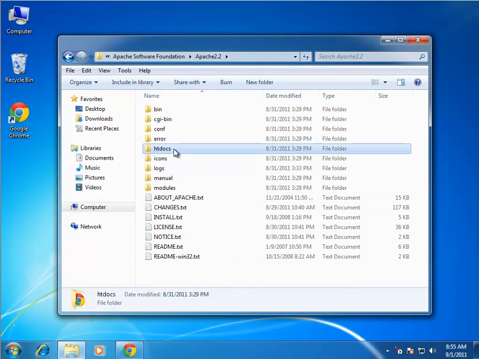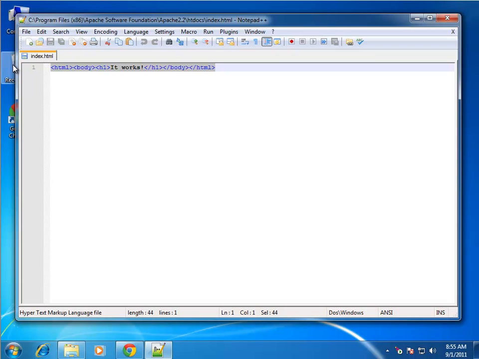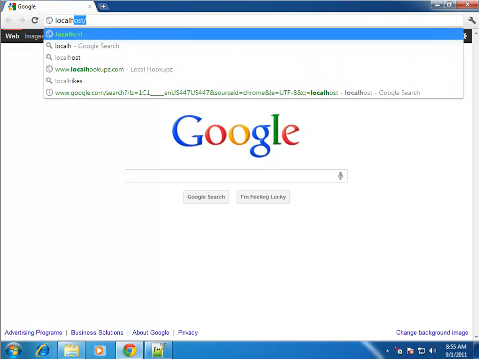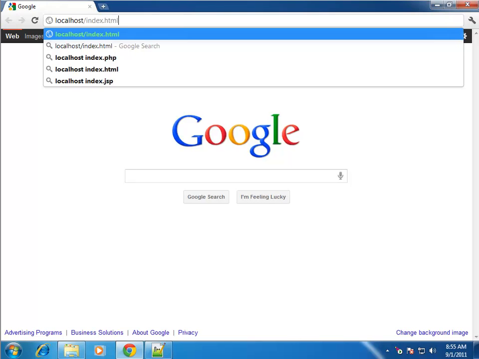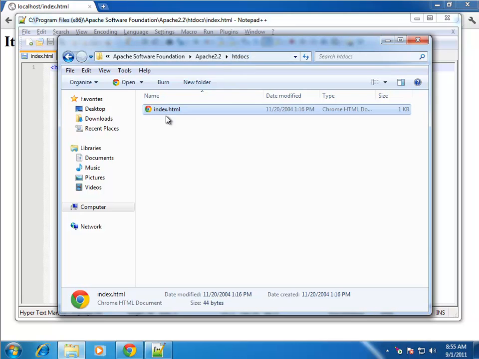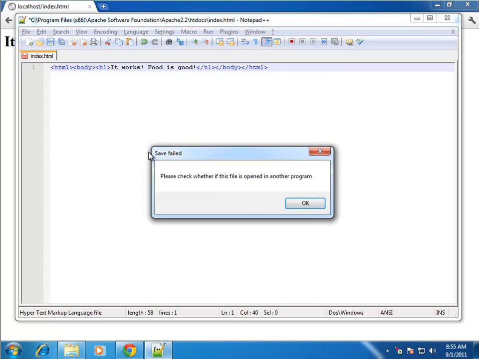So you notice that right now by default it's going to be serving whatever is in htdocs. So if we go into here and we click Edit, it says hello it works. We're just going to change it to, if you recall a second ago, localhost index.html, say hello it works. By default it's serving this directory. So we're just going to edit it, hello it works, food is good, and save that.